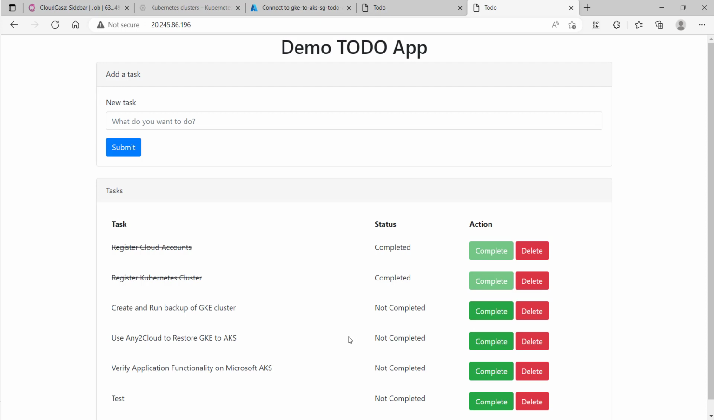So that's a wrap of the Any2Cloud functionality where we can take a Kubernetes application either on-prem or in the cloud and recreate that application while creating a new cluster from scratch to either AKS, GKE, or EKS.